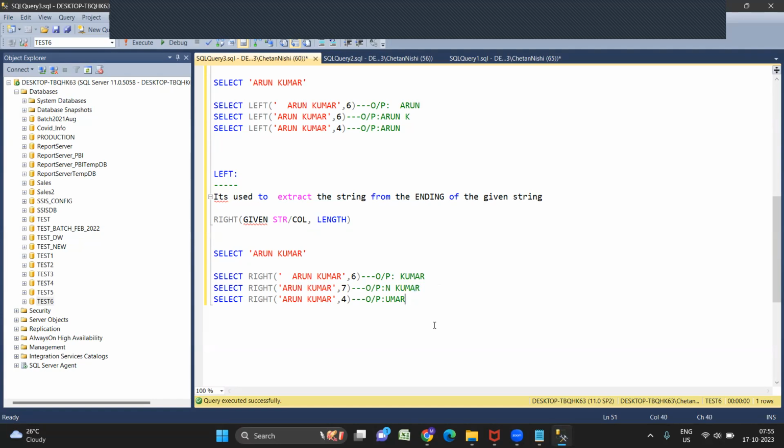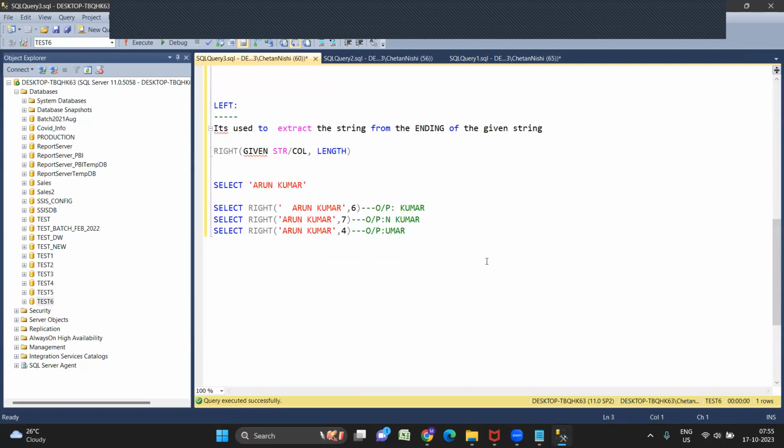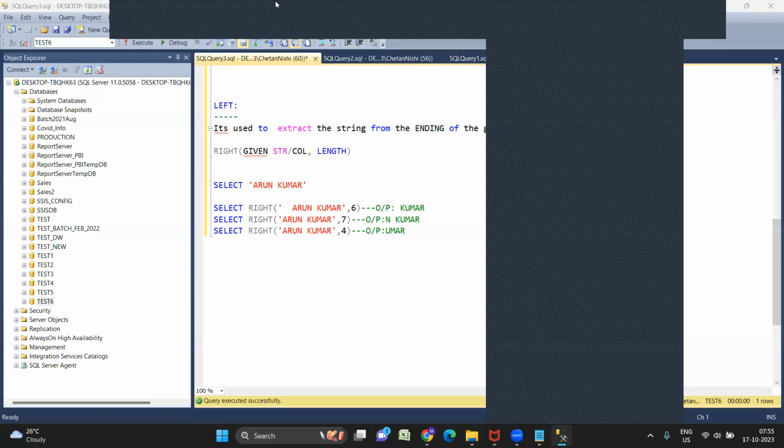Okay, complete it, sir. Does anyone have any doubts or questions on the left function and the right function? Monica, any doubts? No, sir. Okay. Niharika, sir, I have a doubt. Okay, right. Tell me, what is your doubt?